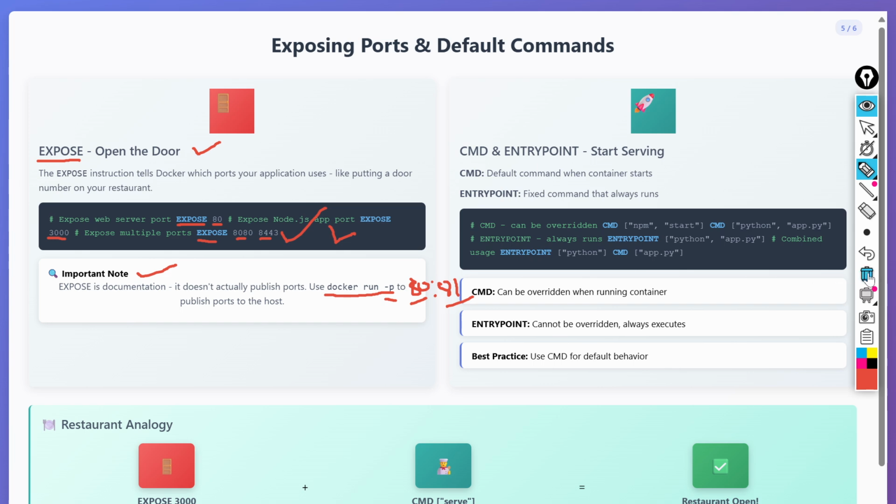Okay, so some frameworks will use default ports, like if you see the Flask framework, it uses port 3000 like that. Okay, and the next command is CMD or ENTRYPOINT. Basically it will start serving, like starting the application.